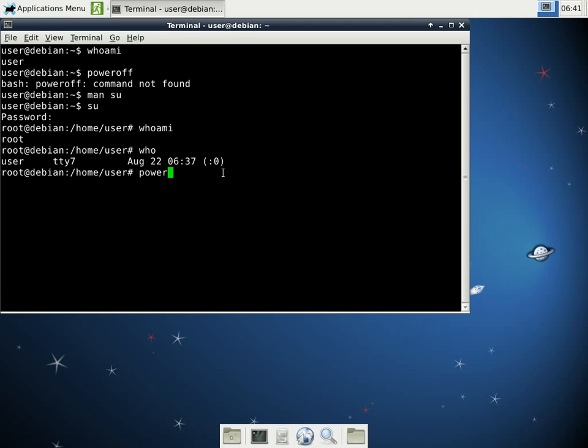Now, here's the really useful command, which is called power off. Power off is a command that is only available to the root user, and that's why when we try that as a regular user, it says command not found. But when you are the super user, or the administrator, or the root user, you can actually type this command.